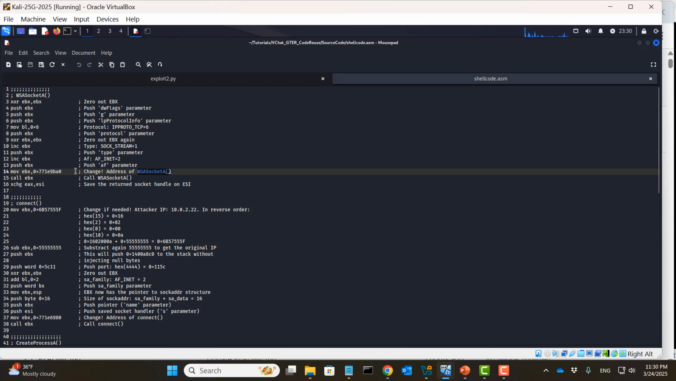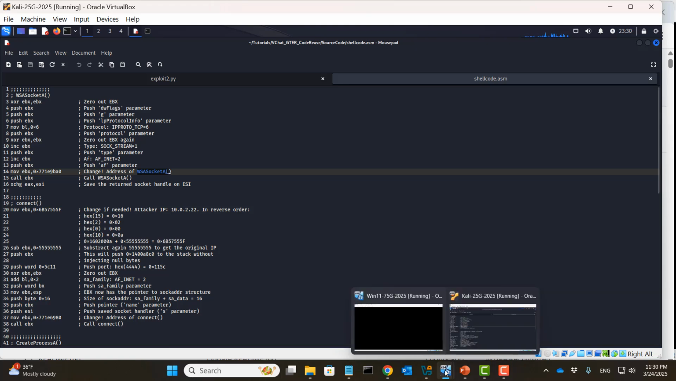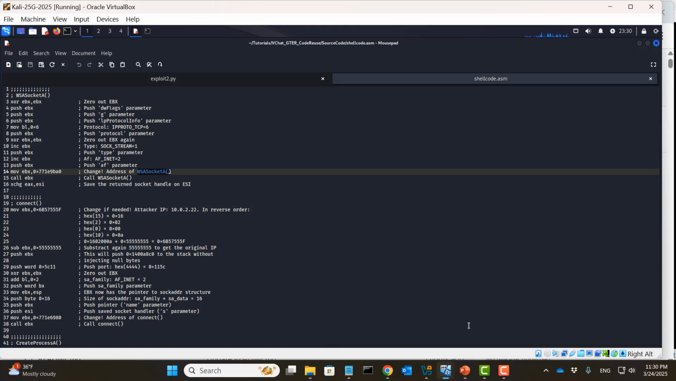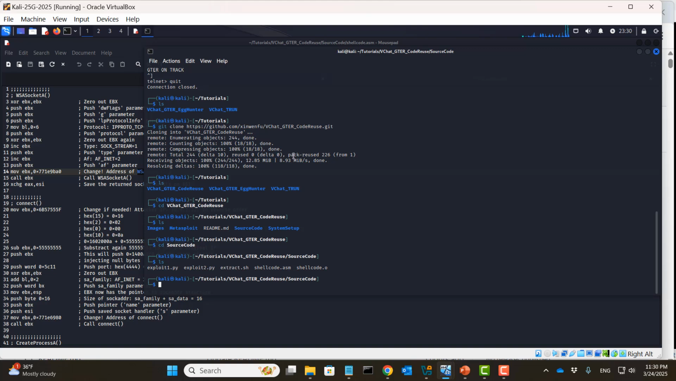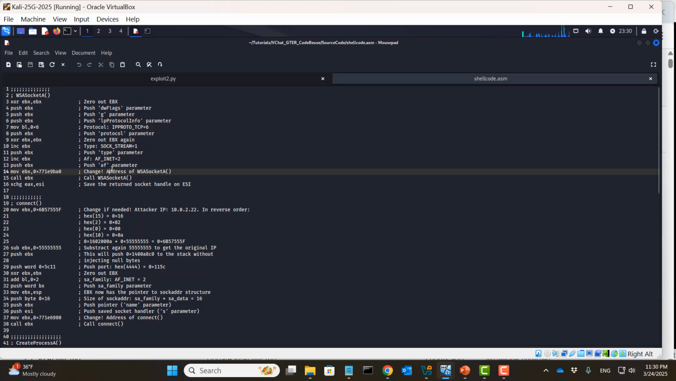To make things simple, we are just going to use a program called Arwin to get the API. But in reality, you can actually craft code to do that. There are existing code online. You can use it. We also have the code, but to make this example simple, we are just going to use Arwin to get the address of WSA socket.